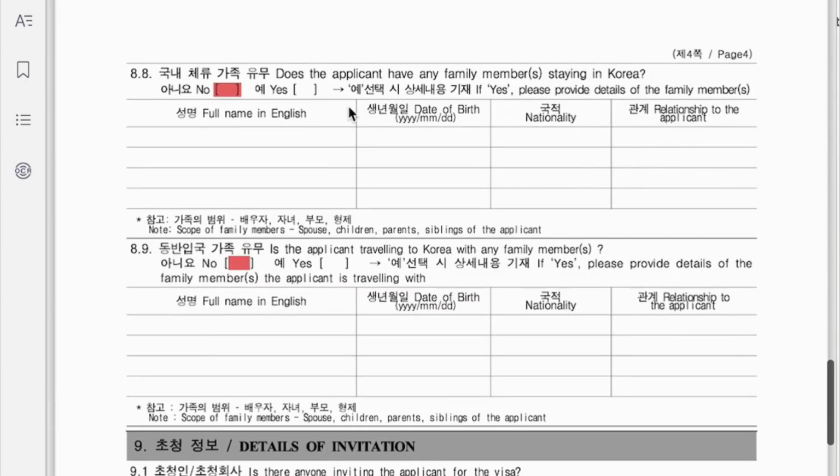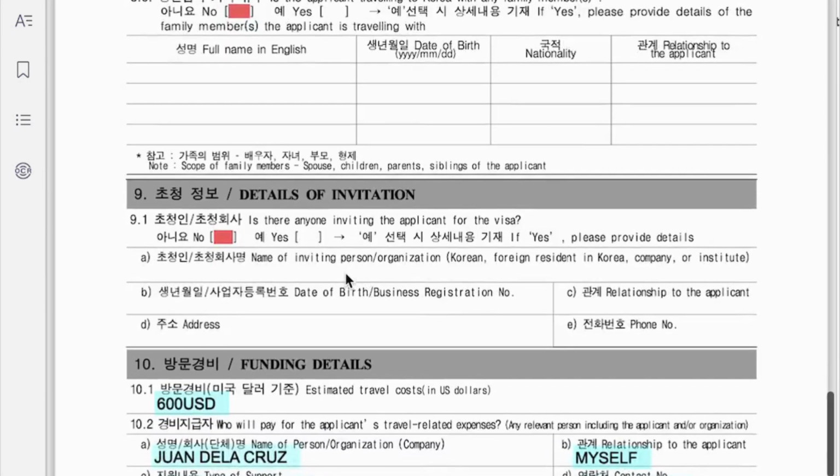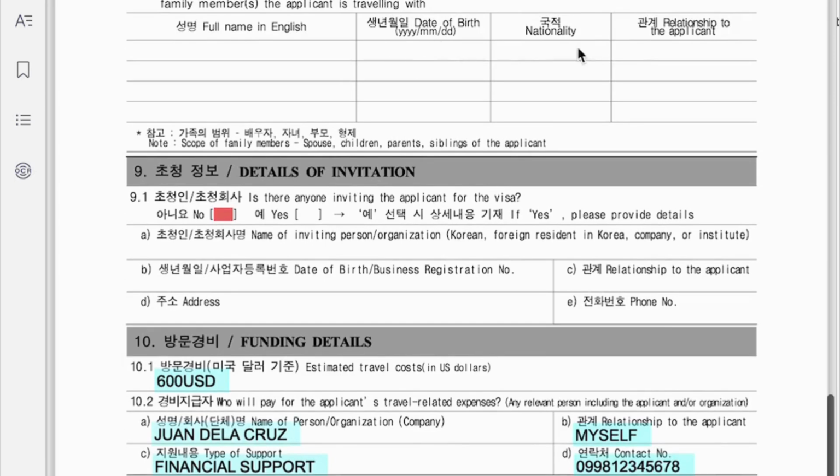Next, does the applicant have any family members staying in Korea? No. So wala na ako nilagay dito. Is the applicant traveling to Korea with any family members? So nakalagay dito no, just because I'm traveling solo. But if you are planning to travel there with your sister, with your parents, then lagyan nyo lang yung name nila. Yeah, name and then the other details, of course.